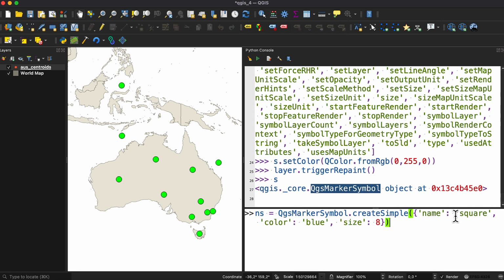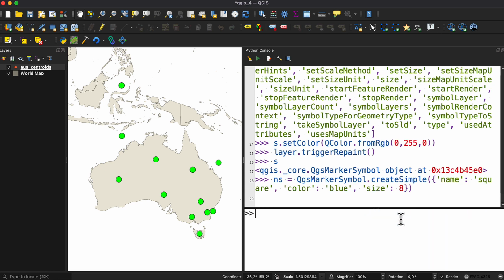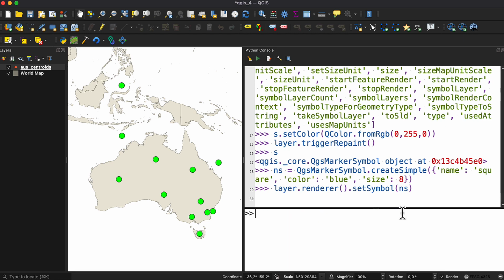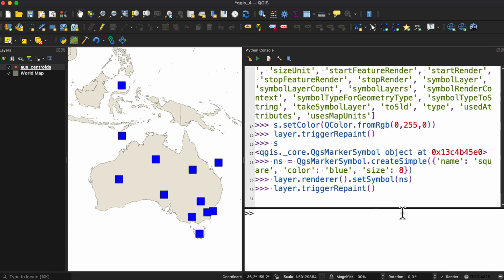The name is the unique value of the name of the symbol. So we will use color blue and size 8. So we create a new variable, and now let's assign this new QgsMarkerSymbol to our layer. To do this, we just use the setSymbol method, and as a parameter we take our new symbol object: layer.renderer().setSymbol, and use our new variable as the new symbol. Let's press enter and then repaint our layer. Here it is. We have blue squares with size 8 points.